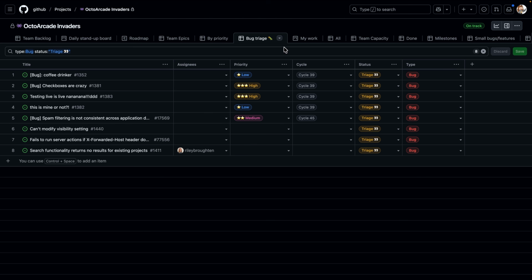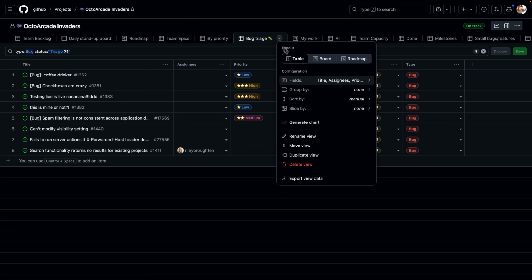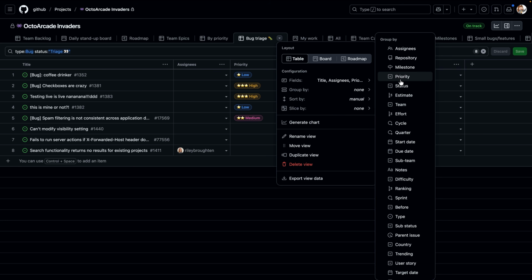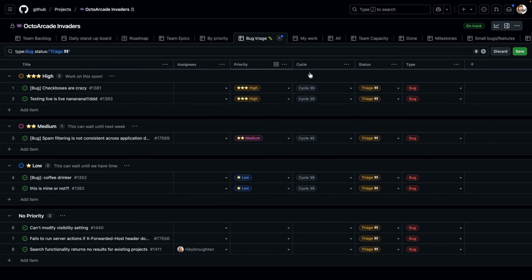Bug triage board is often useful. Here, what I'm doing is filtering by just the things that are bugs and currently in triage. So I might be looking at my current state of things with my daily stand-up board, but then I'll hop over to this triage board that we've created and say, hey, which of these bugs are really important? What do we need to move forward with? I can see the priorities here. Again, I might decide to slice and group those by priority, just to give myself a little better visibility on where they are.